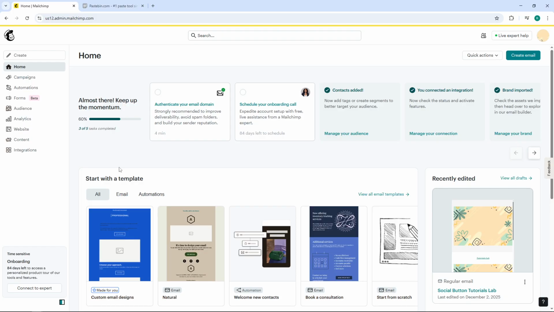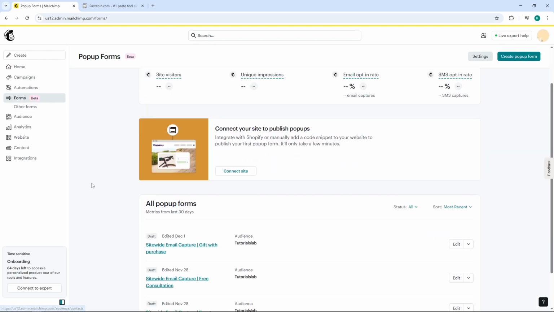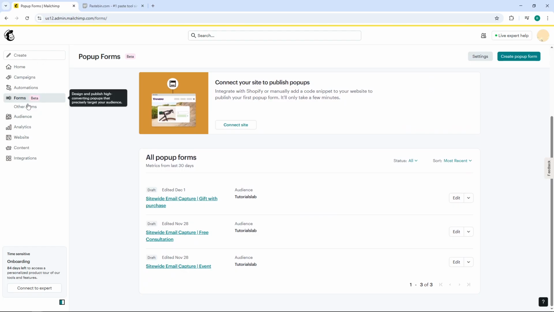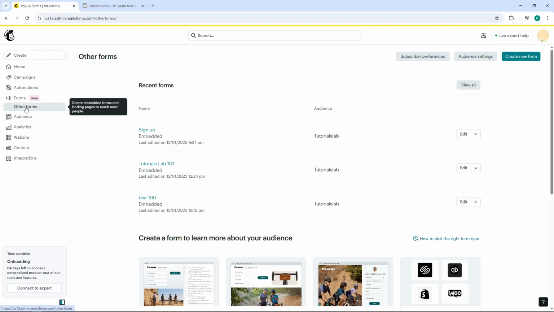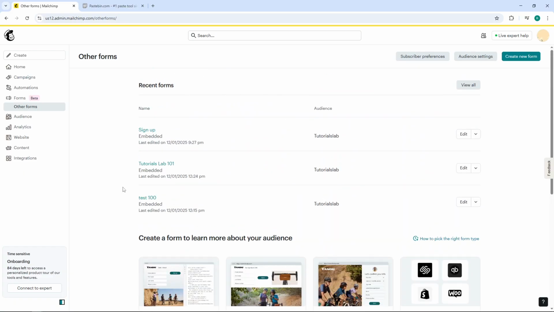After logging in, look at the left side navigation menu and click on Forms. This section houses all your sign-up forms and embedded options. From here, you'll need to click on Other Forms to access a comprehensive view of your available forms, including both sent and draft versions. Now locate the specific form you want to extract the action URL from.